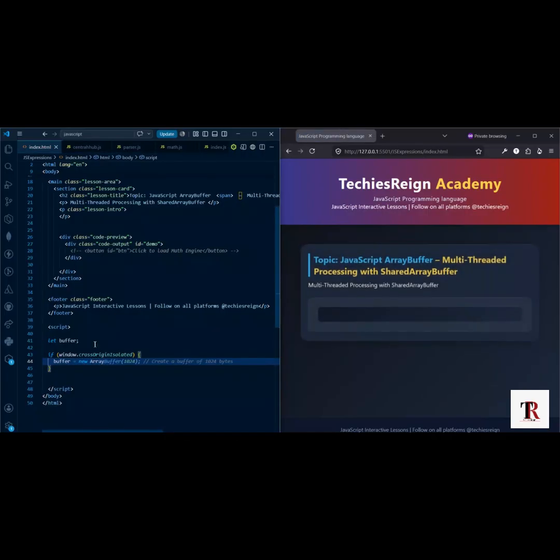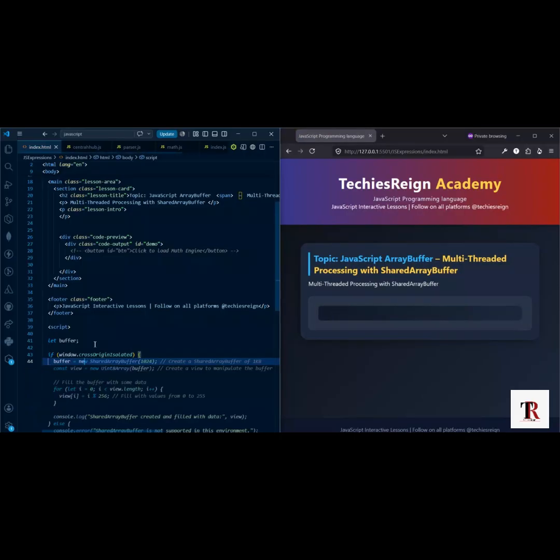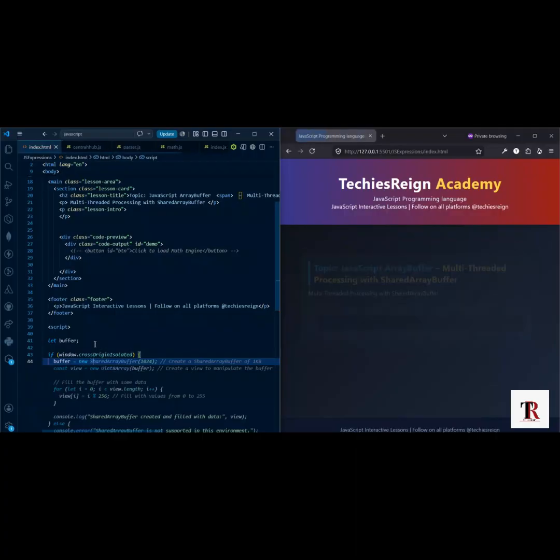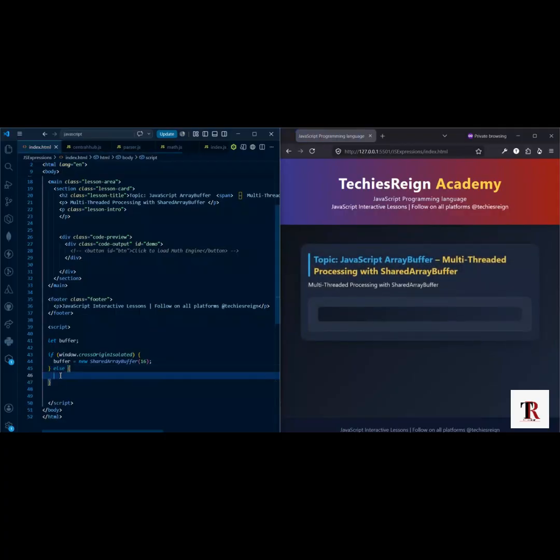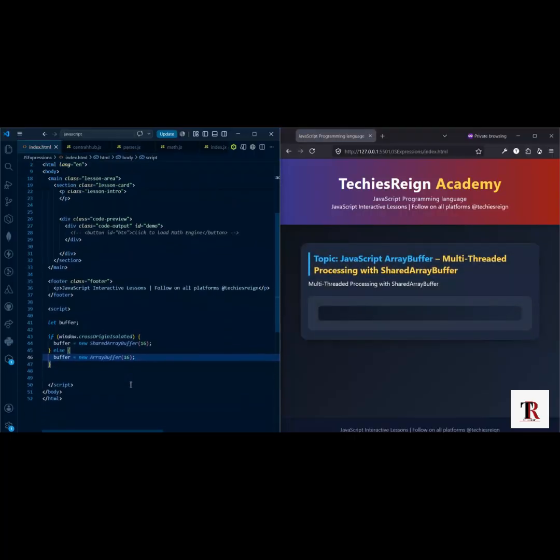new ArrayBuffer. Sorry, not new ArrayBuffer. SharedArrayBuffer instead. And I'll pass it 16 byte slots. So buffer equals new SharedArrayBuffer of 16 byte slots.